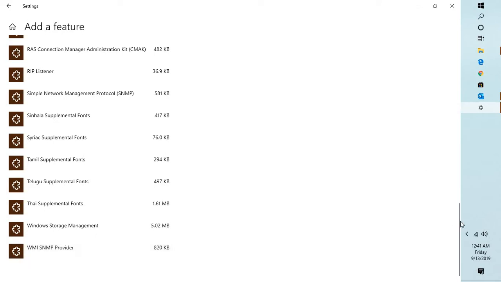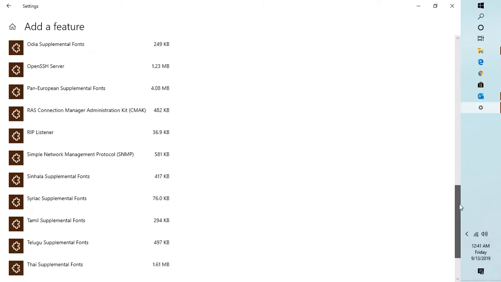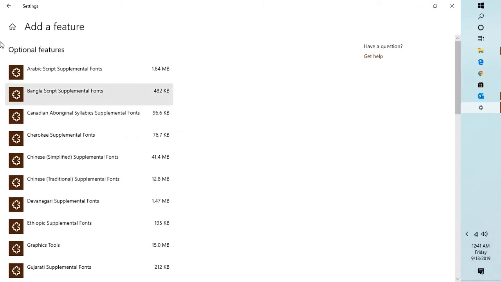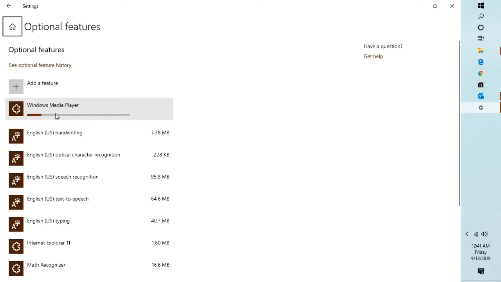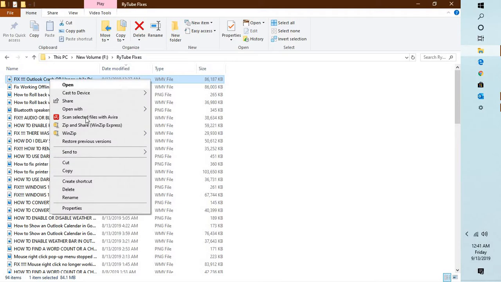So what this will do is it will go ahead and enable the installer for Windows Media Player. And if you go back to this page, you will see that Windows Media Player has been installed. Now, once the Windows Media Player has been installed, you should be able to open any of the video files using Windows Media Player. Now, if you look at the screen, by default, your Windows media file will be opened up with movies and TV.